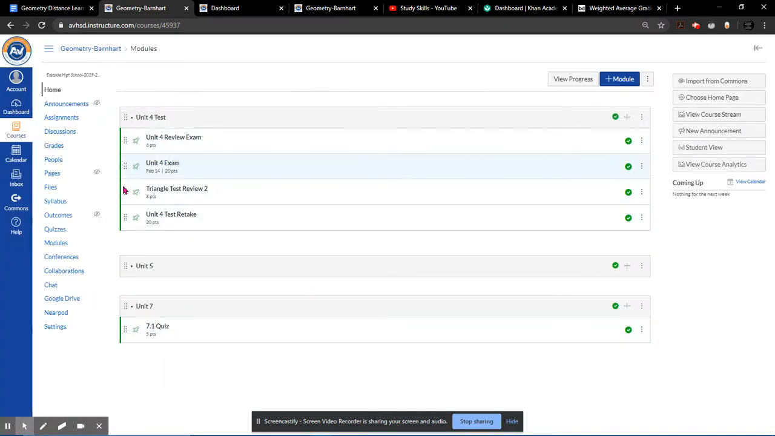Then under Unit 4 test, you have the Unit 4 test retake. That will allow you to take the Unit 4 test as many times as you need. If you're having trouble with it, please let me know. Additionally, when I mentioned the quiz earlier, you can also take the 7.1 quiz as many times as you need. That is the quiz from the first two weeks of distance learning.